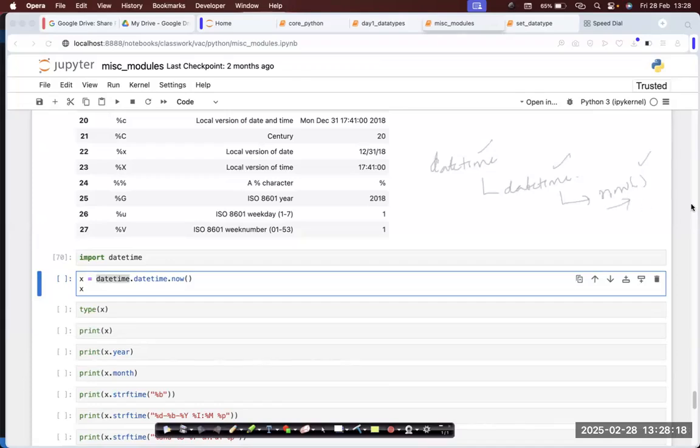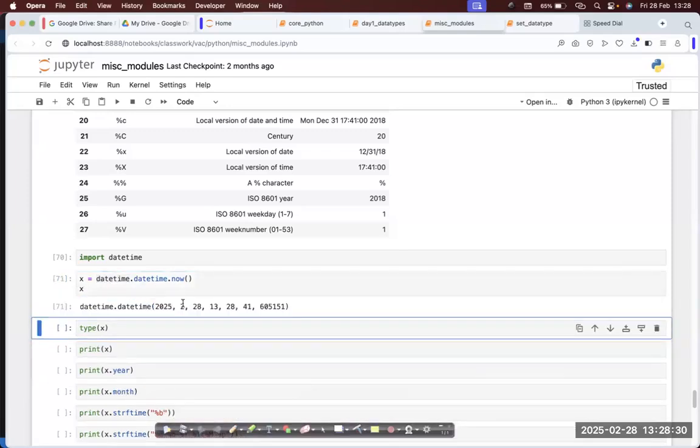So now gives you, it's the same as your SQL. It will give you the current date and time, right? So I'll take the current date and time and put it into X. So if you see what is there in X, this is how it is, right? So 28 February 2025, 13 hours, 28 minutes, 41 seconds. This is some microseconds and all.